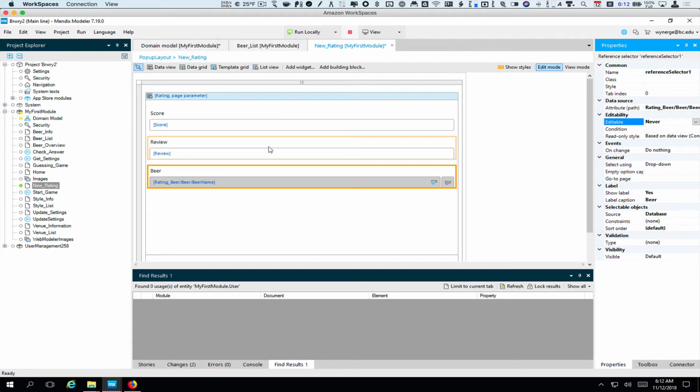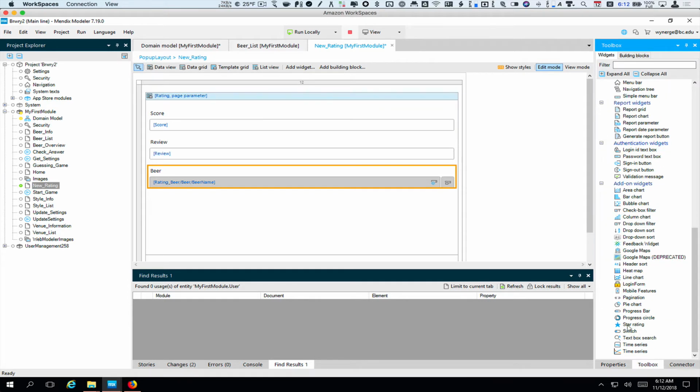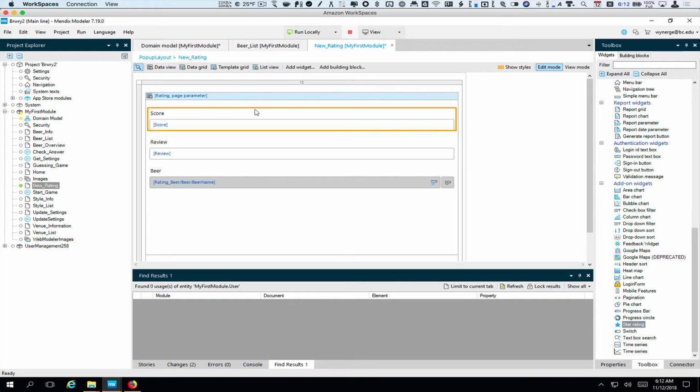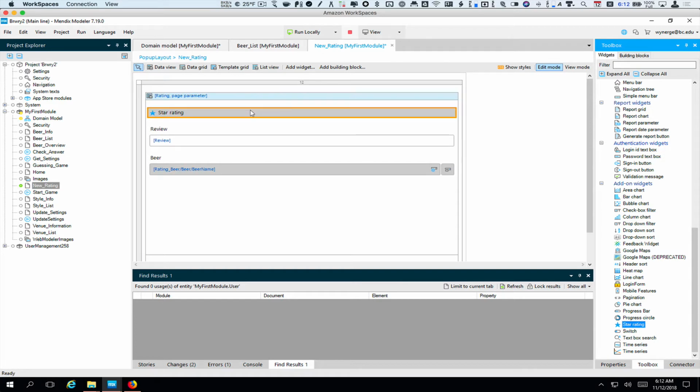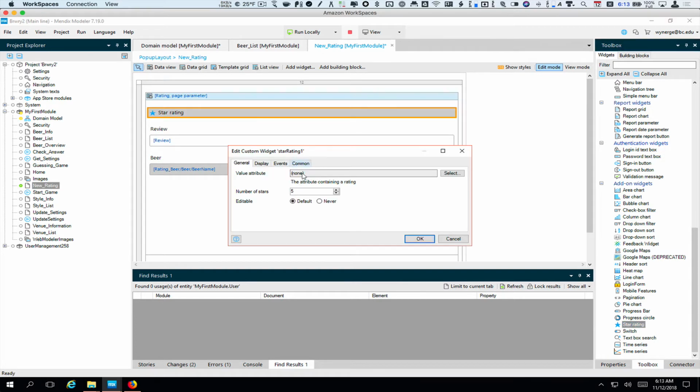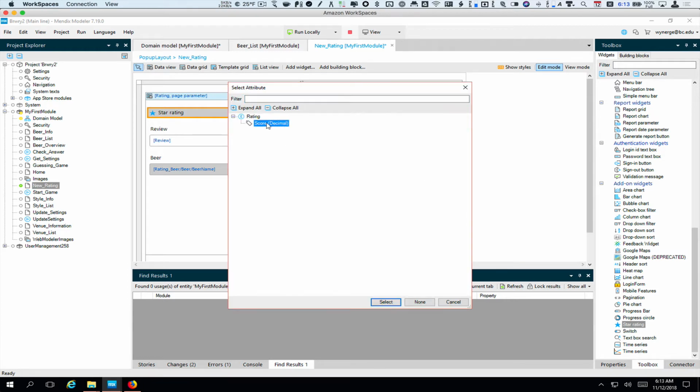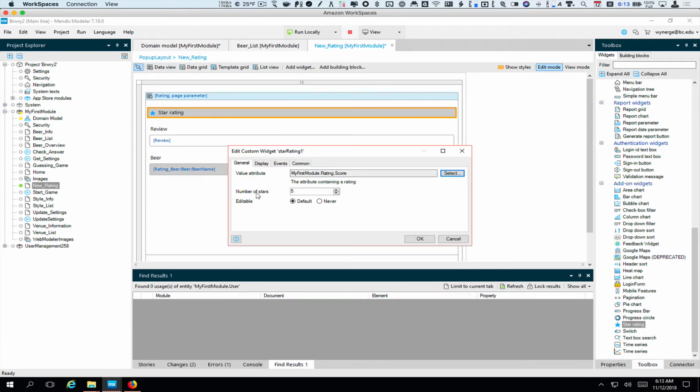Good. So one thing we'd like to do here is instead of having them type in a score, we're going to go ahead and use star rating. So I'm going to get rid of score, and I'm going to drag star rating up here. And now if I double click on star rating, this will let me set the score by clicking on stars. The maximum number of stars is 5.